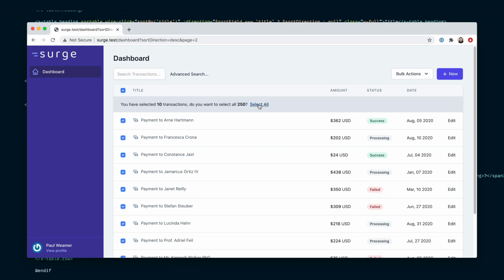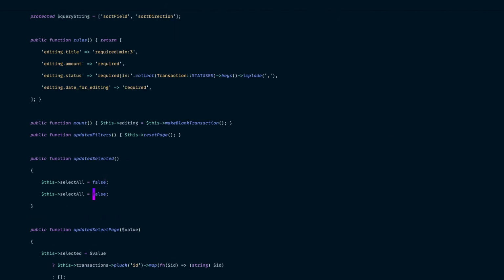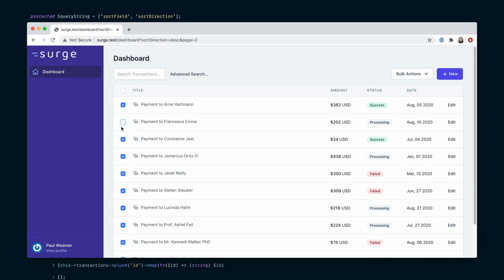All right, so select all, and then if we unselect one, now we're back to just selecting what's on the page. But if you look, you have selected 10 transactions. We haven't actually. So maybe what we want to do is deselect page as well. So anytime select is updated, we want to unselect page and all, I believe. Yeah. So if we select all and we deselect one, there we go. We're back to where we were.